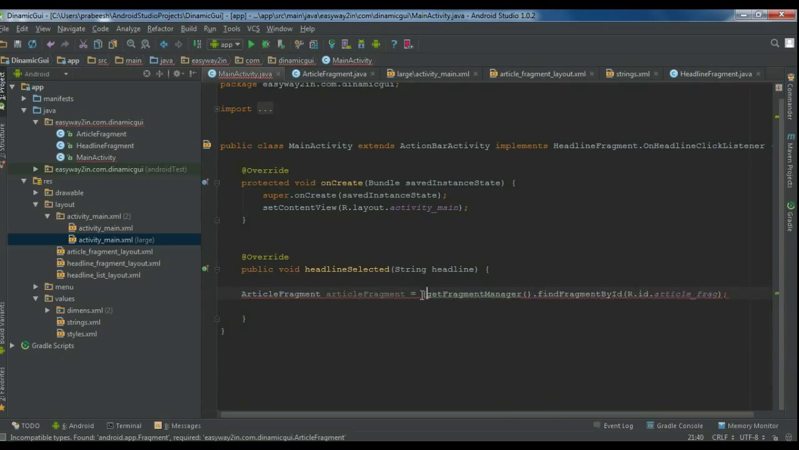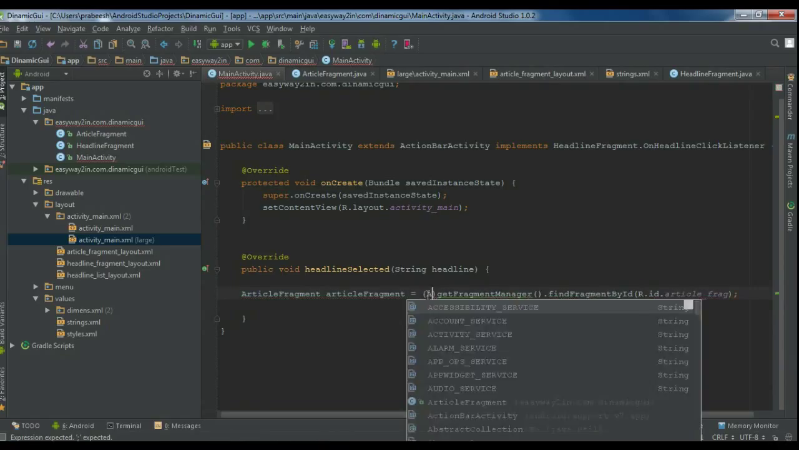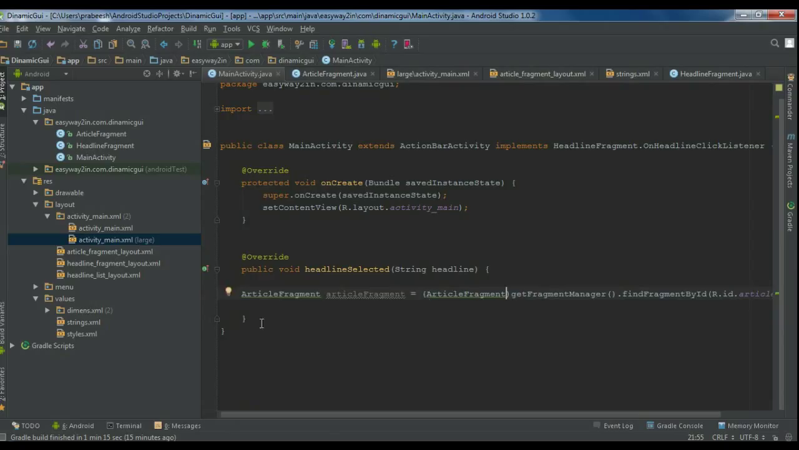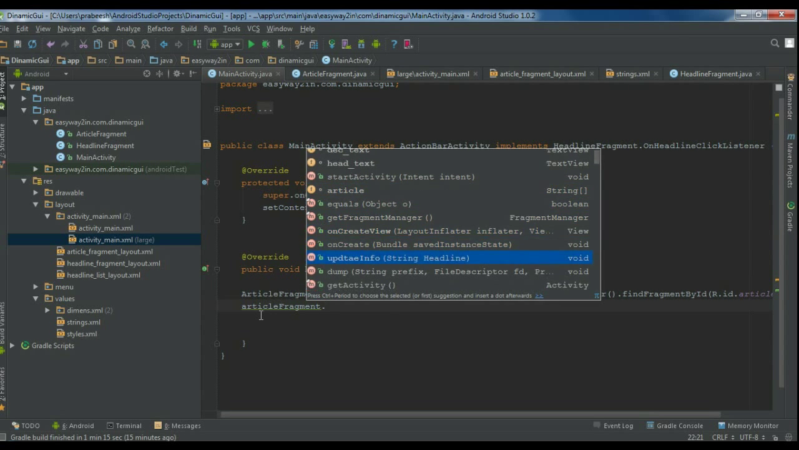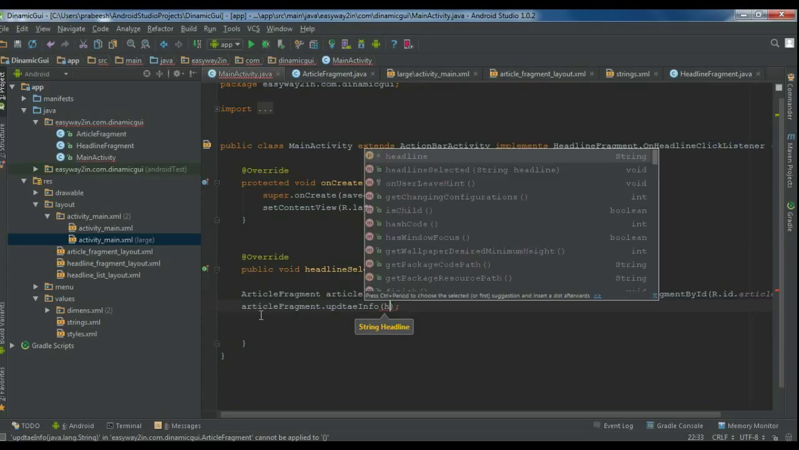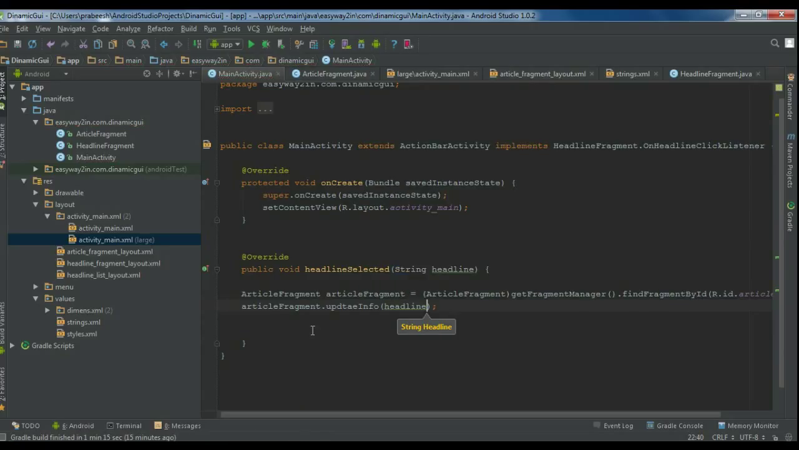We need to typecast this one into article fragment. Okay. So by using this object, we can call the update method on the article fragment. So article fragment dot update info and pass the headline. So this will update the second fragment available on the large display. So whenever the user selects a headline from the first fragment, this will update the news contents on the second fragment.